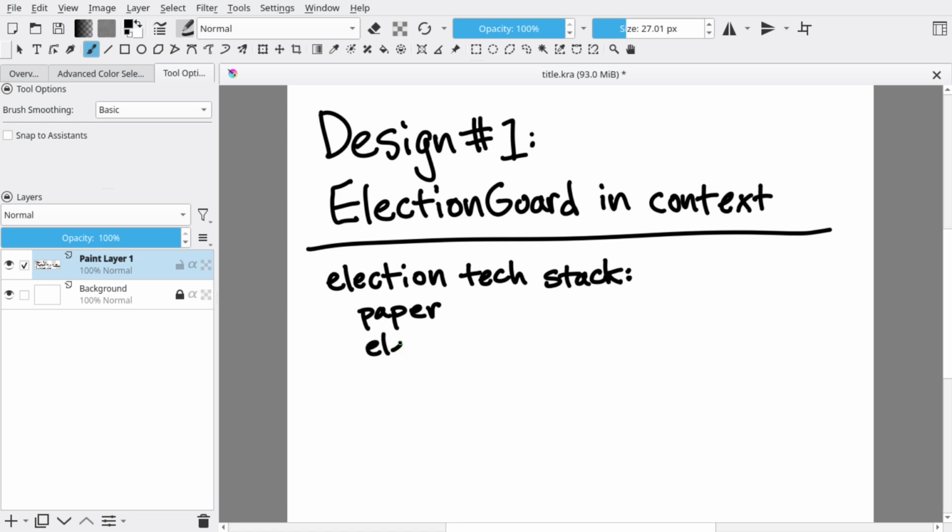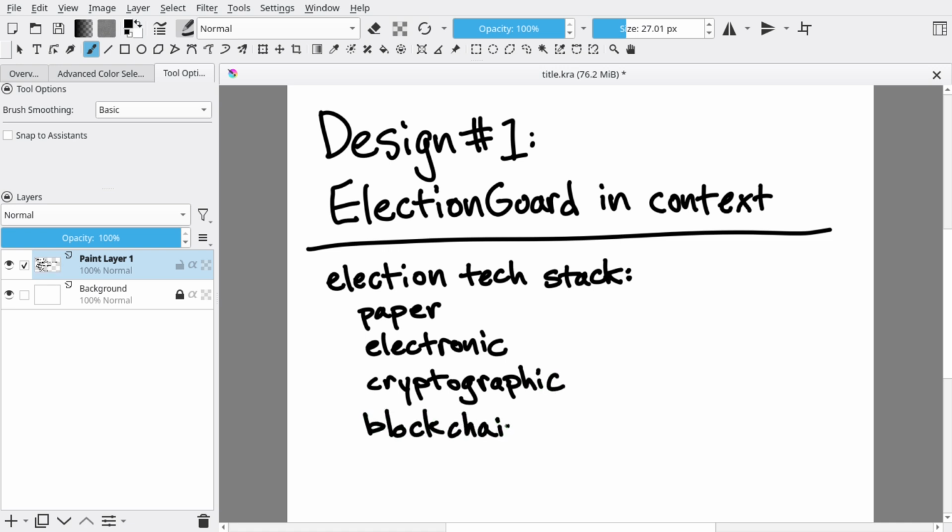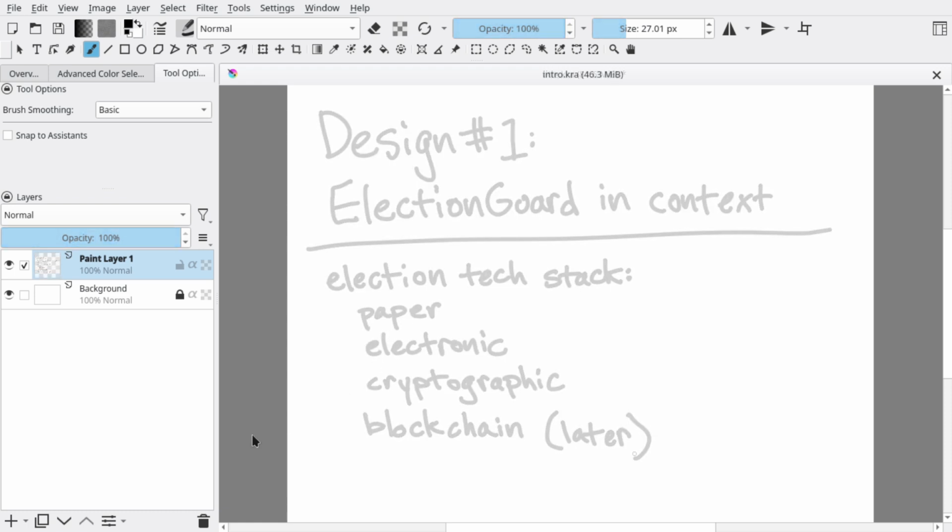And then I'll talk about how you can add various electronic elements on top of that system. Then I'll talk about how ElectionGuard proposes to add cryptographic guarantees to those electronic elements. And then in a future video, I'll talk about how my project proposes to add blockchain guarantees to the ElectionGuard ones. So you can see we're building up a stack in layers, and at each layer, we're going to try to keep in mind the important security guarantees of the existing design and improve on them without breaking anything in the next layer.